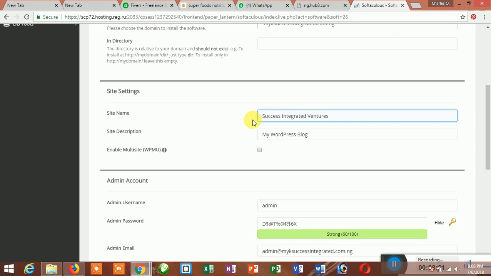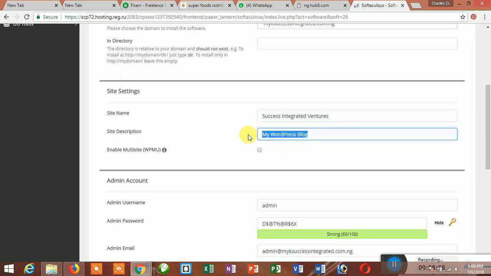Alright, after you have finished typing the name of the site, the next thing is your site description. Your site description is like a tagline, like what do you want to be using your site for? So now give it a tagline.